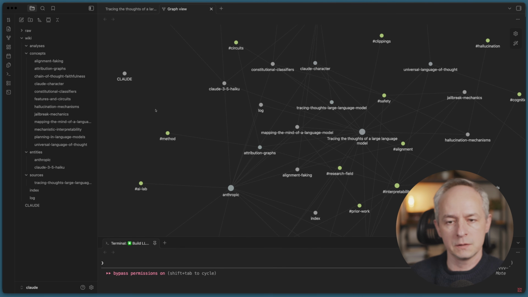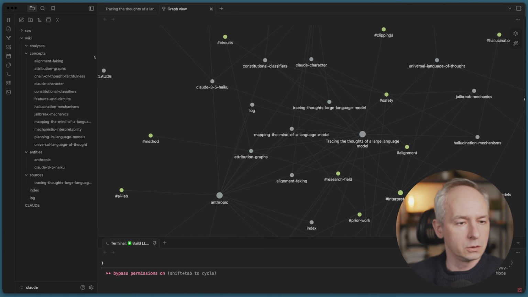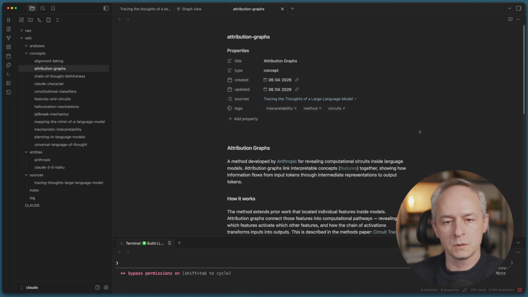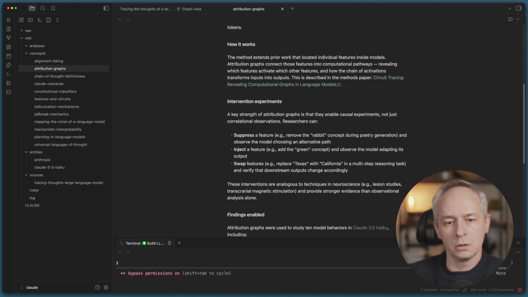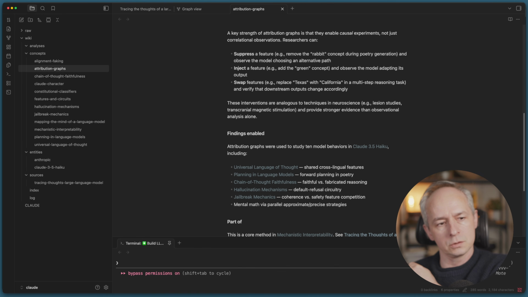Now, why is this so cool? You can obviously use the graph to navigate between entities or just the folder structure. You will see that if I were to, let's say, click on the attribution graph, you will see tags that actually link to other entities as well. So they interlink. It works kind of like a knowledge graph, obviously, and then you can actually go and dive deeper, either you or, let's say, Claude or another LLM, because it's not really specific to Claude.